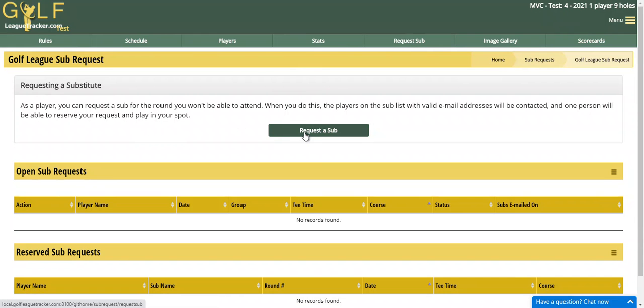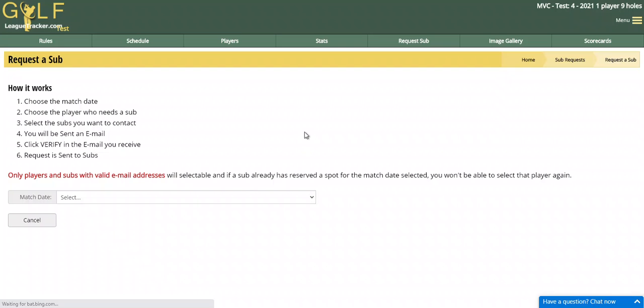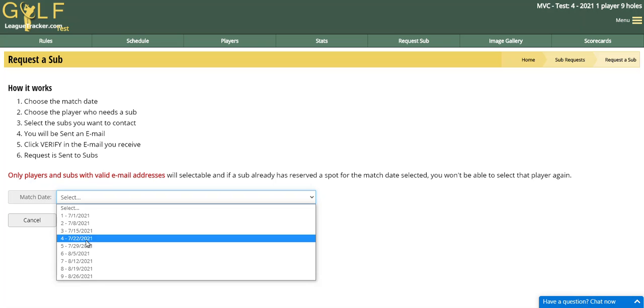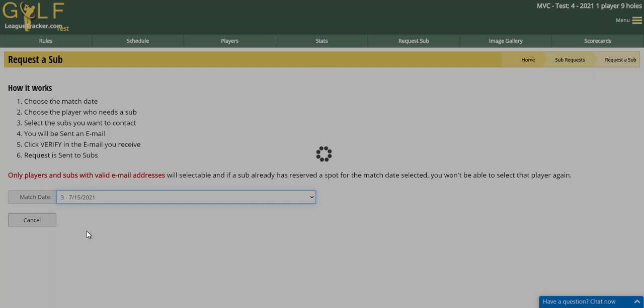So I'm gonna tap on Request a Sub. And this kind of goes over how it works. I'm gonna choose the date, I'm gonna choose the player, I'll select the subs from the sub list, and then I'll be sent an email because I have sub request verification turned on. I'll click on the link in the email that I receive, and then finally the request is sent to the subs. So let's say I'm going to be gone July 15th, so I'll pick that date.